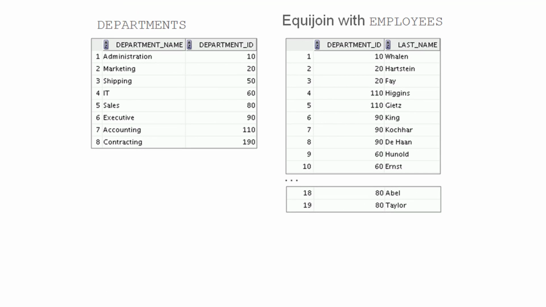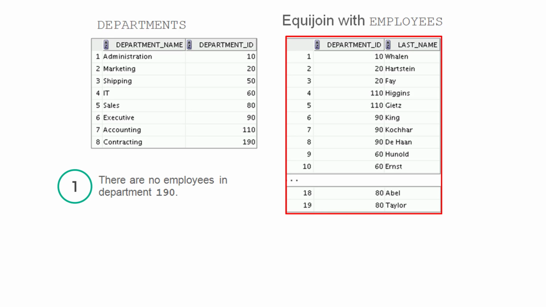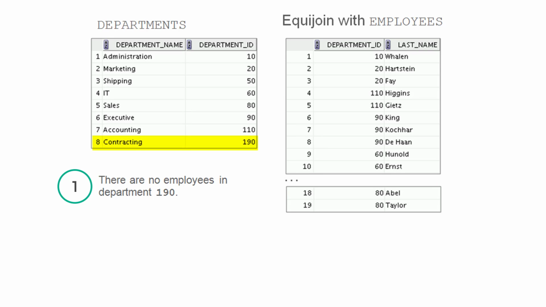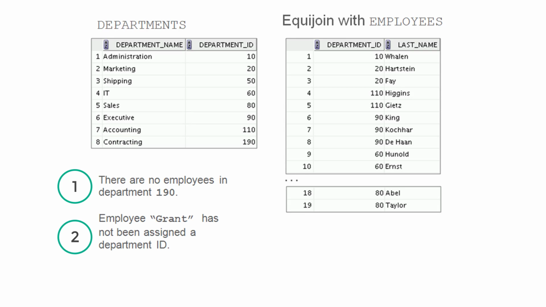Observe the example on the screen. A simple equijoin of employees and departments tables on the department ID column is used to return the employee and department details. The result set does not contain the following. Department ID 190 because there are no employees with that department ID recorded in the employees table. The employee with the last name of Grant because this employee has not been assigned a department ID.